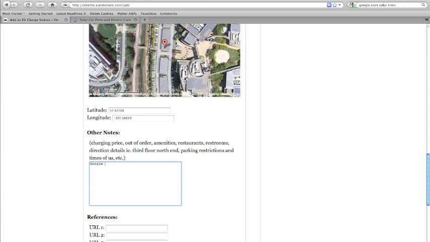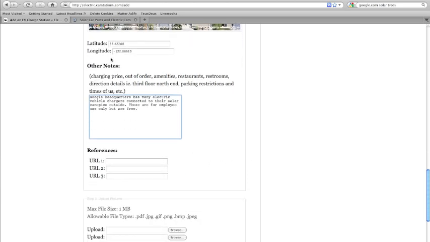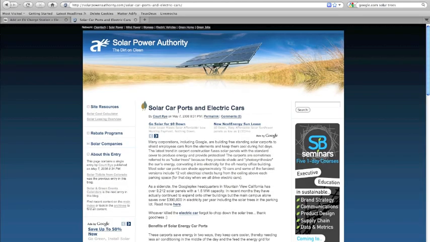Now the thing about the Googleplex headquarters or any Google campus is that you can't charge unless you're an employee, and I think that's an important note. So here I am adding it. I say, Google headquarters has many electric vehicle chargers, but they're for employee use only. And I could go on to say on the first floor of Lot A, building 150, right across from the cafe. And by the way, there's a great cafe here. You should check it out. They have organic food. Anything that might help people to learn more about this station.